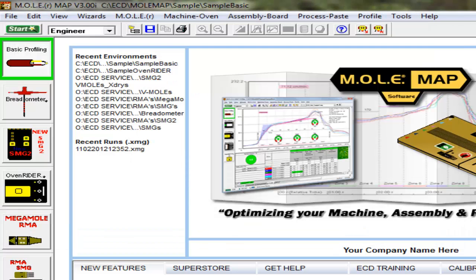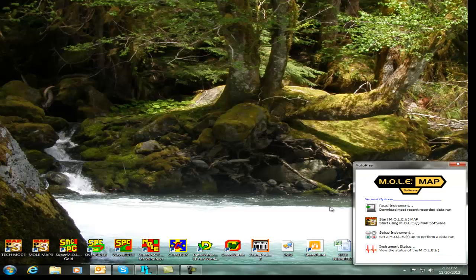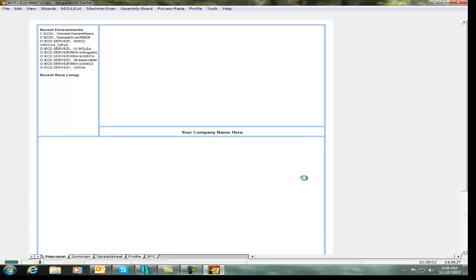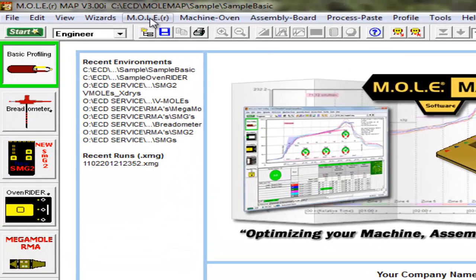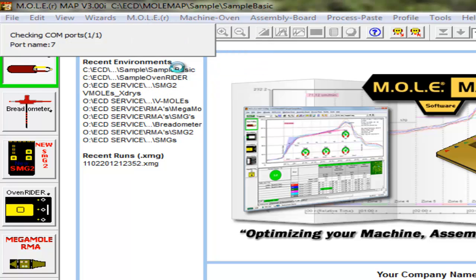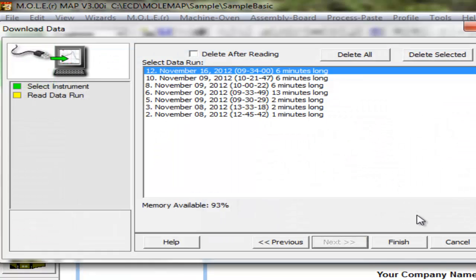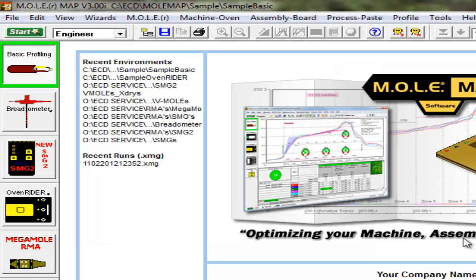And finally, the last way is really just a menu option difference. If you prefer working through menus, the M.O.L.E drop-down menu at the top, if you select Read Instrument at that point, it's the same function as the button, but it will allow you to select the profiles that you're interested in and name each one that you've selected to finish and save to the hard drive. And so that is how you download a profile into Map software.